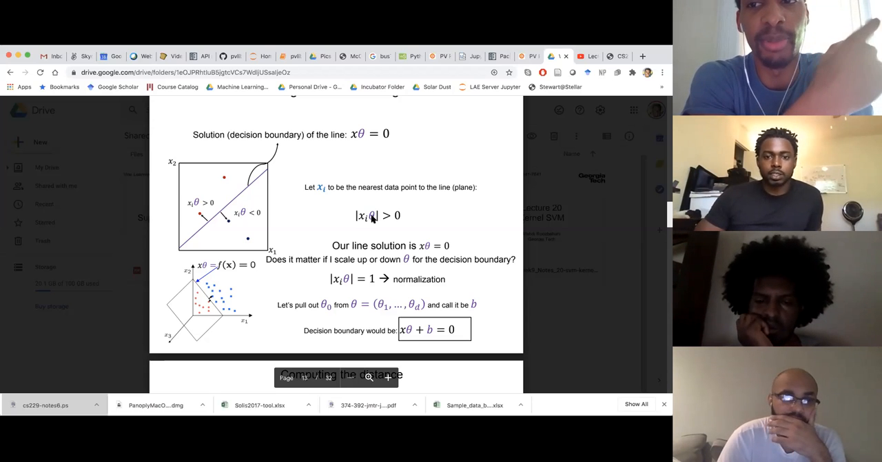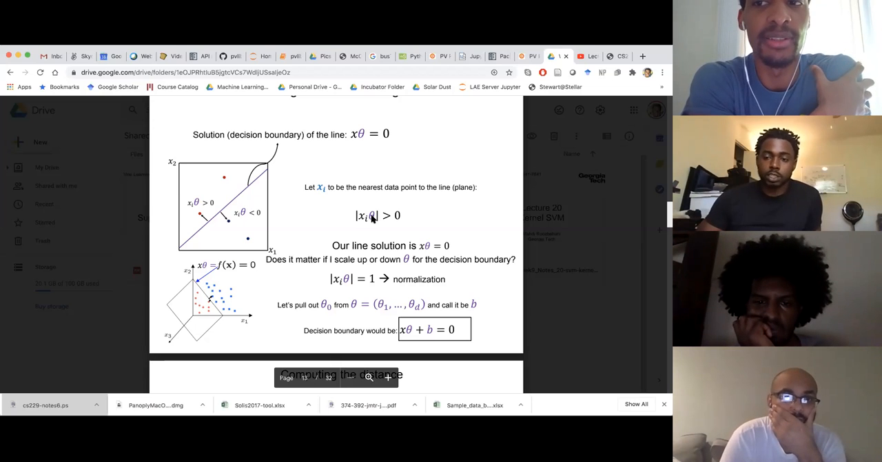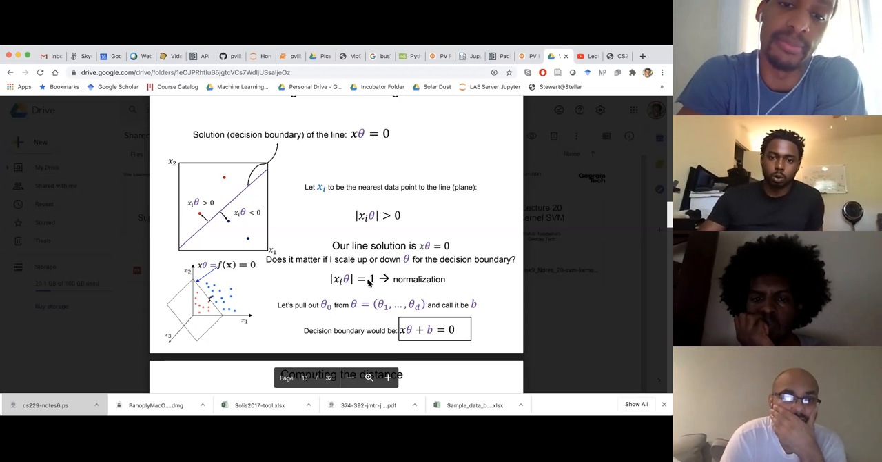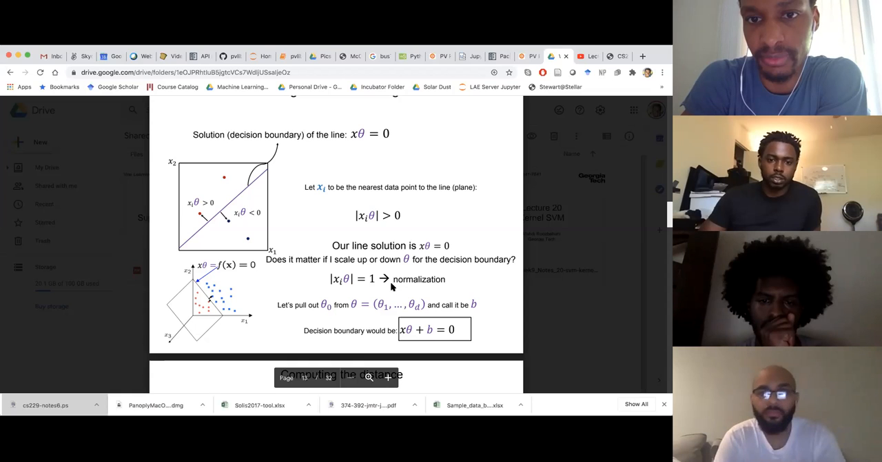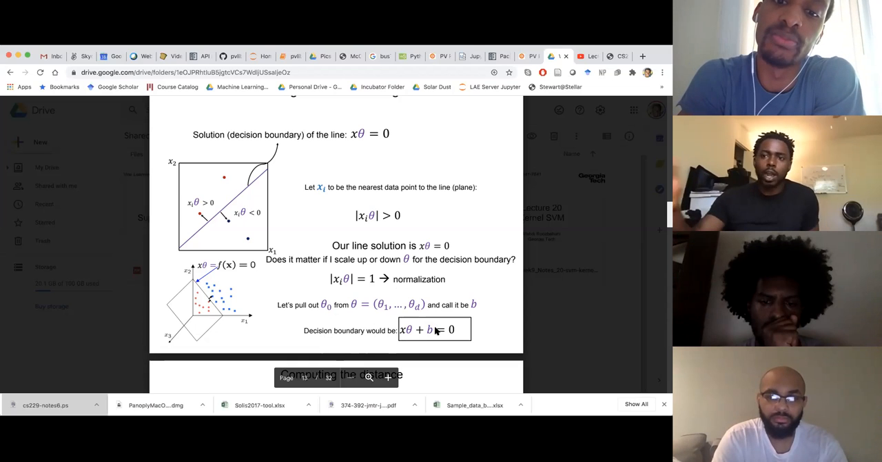Okay. Because they're both scaled on each side, it doesn't change the classification. Got it. So it's useful for us then to normalize this. We're going to say that the absolute value of x of i times theta, where x of i is the nearest data point to the line, this one and this one, is equal to 1. We're just going to say that is true for us. Now we're going to change our notation again and pull out the bias into this b term. So our decision boundary looks like x theta plus b, y equals mx plus b, right? This is a linear line.